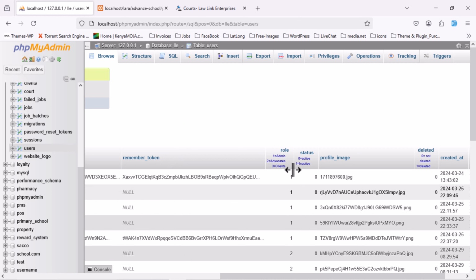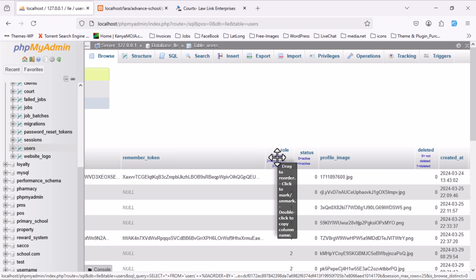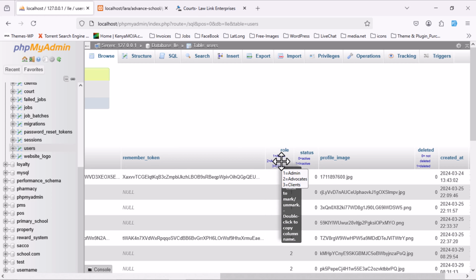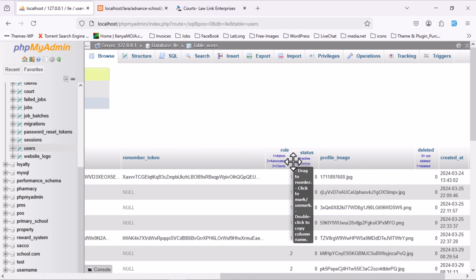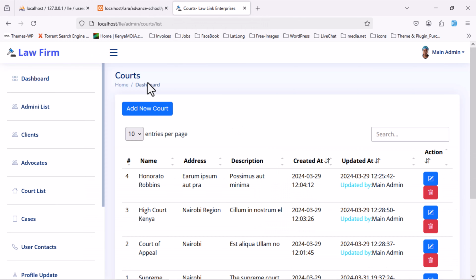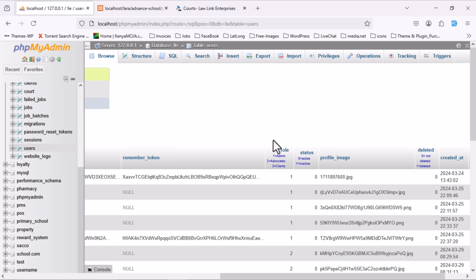Yeah, so you can see I've given them the role. We have the advocates, we have the clients, we have admin, so they can log in differently. I don't know if I've defined this role, so I wanted to define it, but I don't know if you can log in as advocate. I showed you that. Yes, I think that is where I've defined the roles. You can log in as advocates, clients.